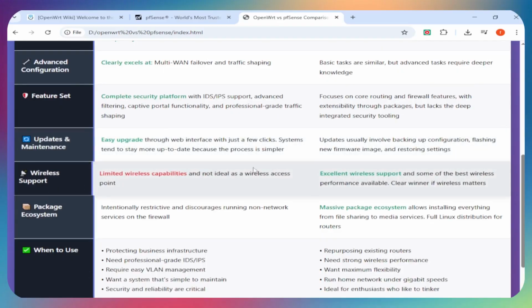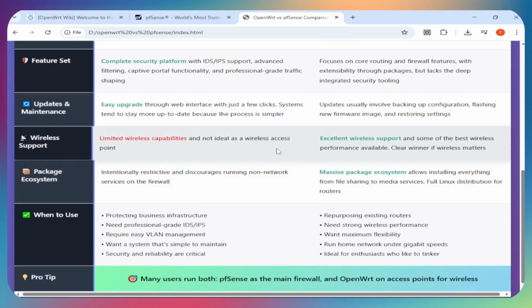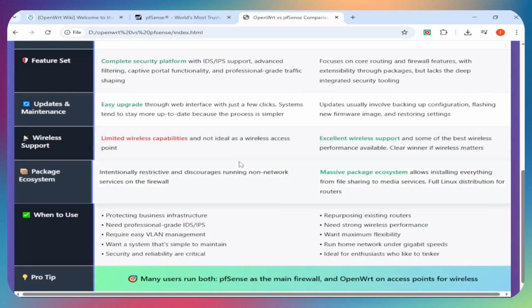Wireless support. OpenWrt offers excellent wireless support and some of the best wireless performance available. pfSense has limited wireless capabilities and is not ideal as a wireless access point. If wireless performance matters, OpenWrt is the clear winner.